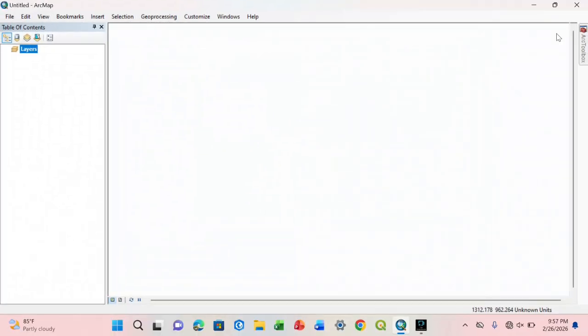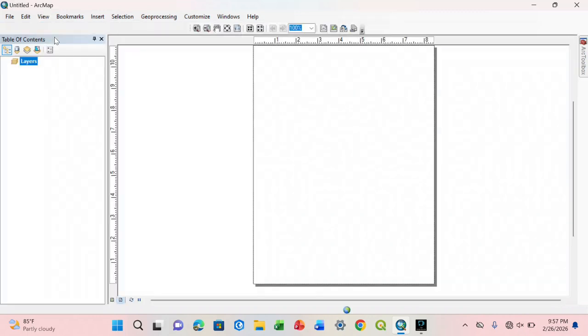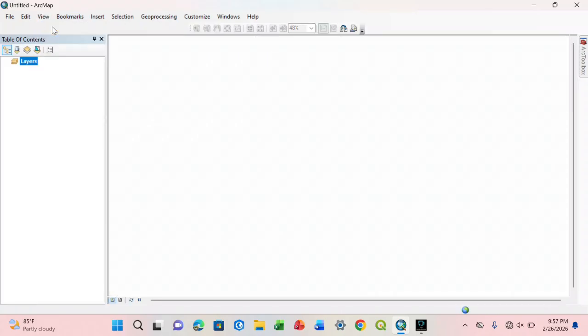Now, data view and layout view. What are they? When you open ArcGIS, this is the data view, and we have the layout view. If you go to the View tab, you see Layout View. This is layout view. We will come back to it, but before that, what is the general difference? The layout view is where you add your scale, legend, north arrow, titles. And the data view is where you do the mapping.